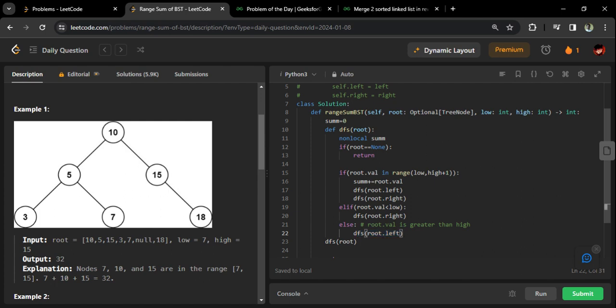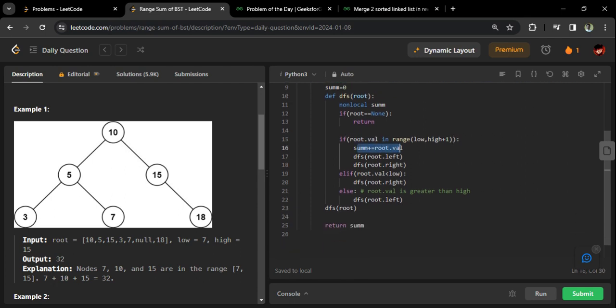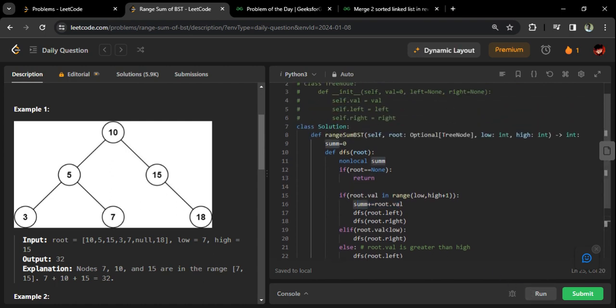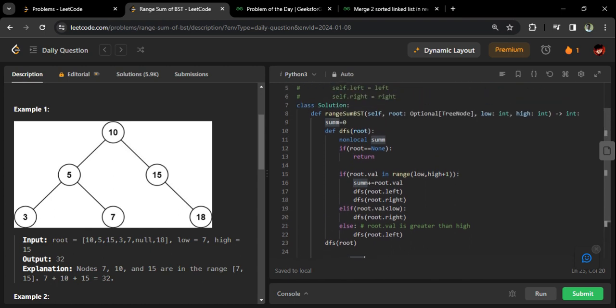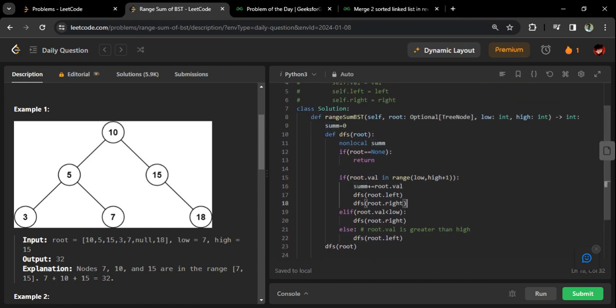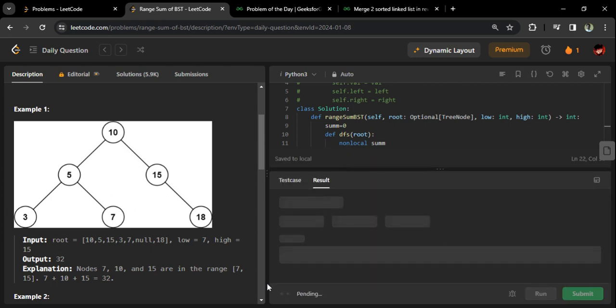Every time we are exploring, we will check this: if the given value is in this range, simply include it in the sum. And finally we are returning the sum. Though it may look easy, if you're a beginner, I am sure you will not find it easy. We are using recursion, for your information. If you are a beginner, you will have to learn this concept first. So quickly, let me run this code and show you.